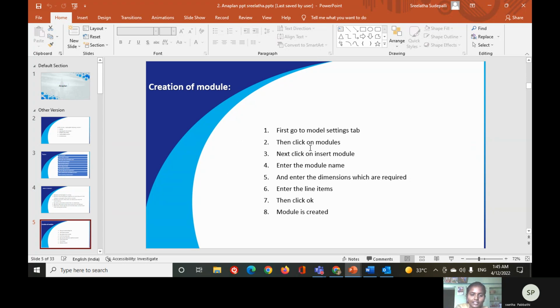And then how to create the module. First go to the model settings tab, then click on modules. Next click on insert module, enter the module name, enter the dimensions which are required, enter the line items, then click OK. The module is created. How the module is created, I will show in the workspace.